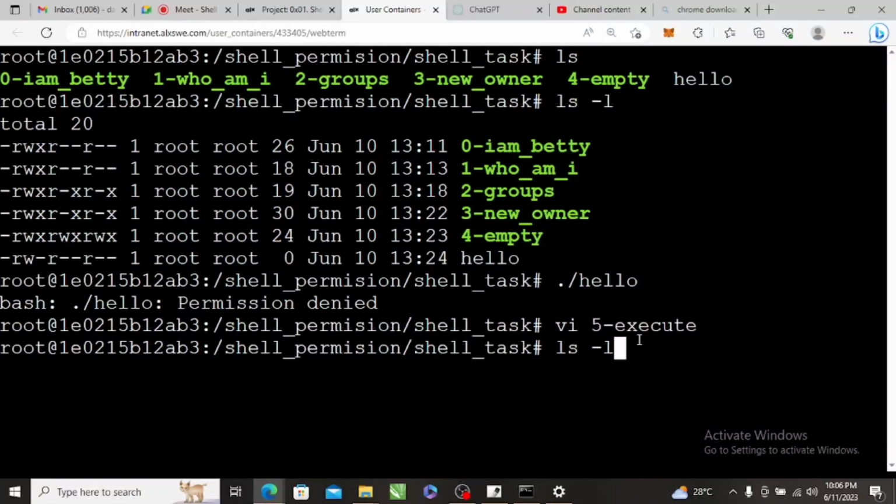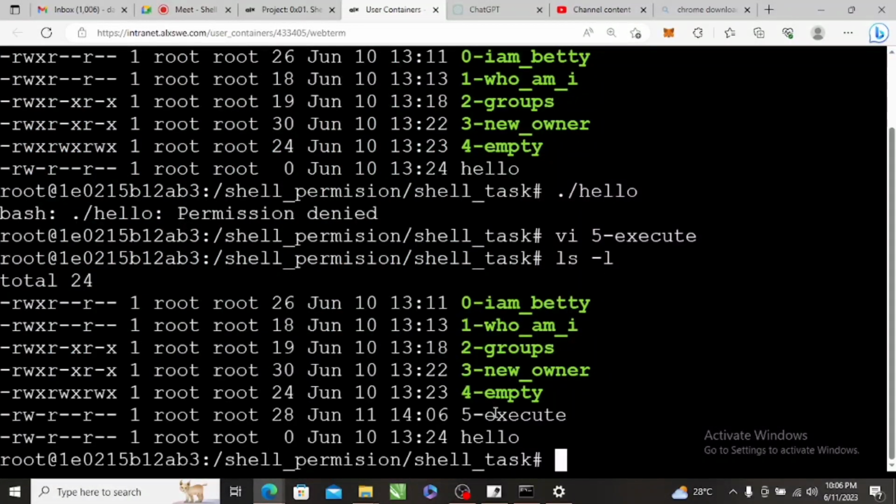Now if I list the content, you see that hello is still without x. It's because we haven't run this file. This is the new file we created, and hello is still without x here. So if we now run this file, it is supposed to do that chmod, which will make hello executable. That's what we want to do.